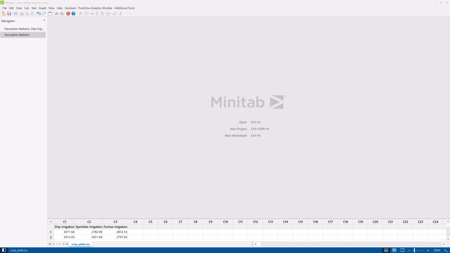Today we're looking at design of experiments. Particularly, we'll be looking at completely randomized design experiment. Let's head on to Minitab and then see how we can handle a data set that is given to us.